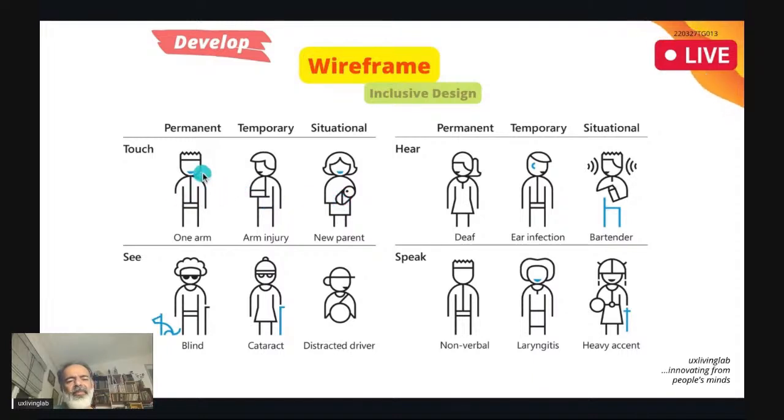So you can see a person having one arm is a permanent disability for touch, an injury can be a temporary one, and a new parent with one hand occupied with the kid, that is a situational disability. These disabilities can happen in touch, hear, see, speak. These are the main channels a user is interacting with. The user can touch your interface, see your interface, hear about your interface, and speak. So the user may be categorized as having permanent, temporary, or situational disabilities. These types of users also have to be included while you design or develop the designs, while doing the wireframes, whether a person having one hand can operate your interface.